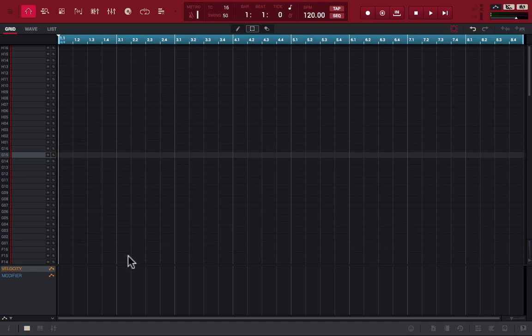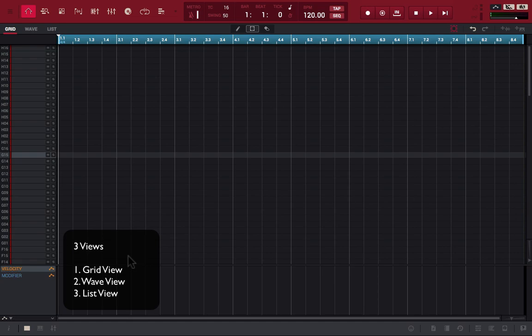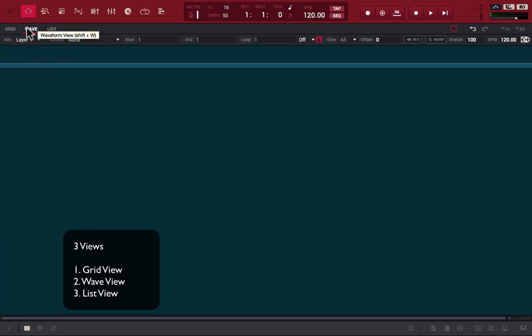All right. Now, as you can see, we're at the home screen. I'm going to cycle through the other screens so you can get a feel for what's going on. There are three particular screens in MPC Studio 2.0 that you need to know. One is the main view that we're at now, also called the grid view. The other one, this is the wave view.